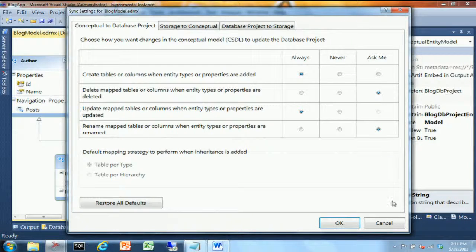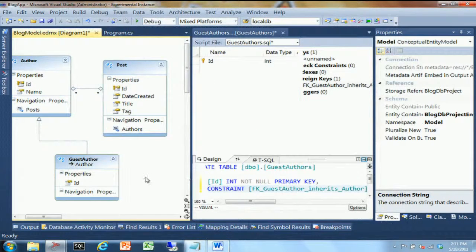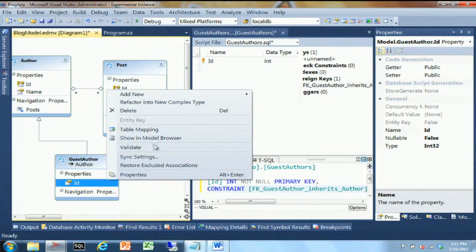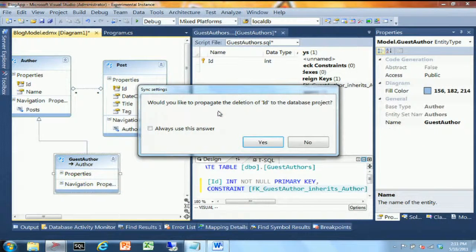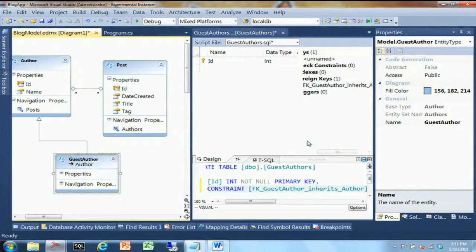All right, so let's see what happens when we delete the ID property from guest author. We're prompted, would you like to propagate the deletion of ID to the database project? Again, we don't want to, because that ID column we have correctly mapped in the inheritance strategy, so we'll say no. So by default, inheritance is giving us a table per type strategy, auto-mapping the properties that we need, and then we're able to control the behavior between the two worlds as well.